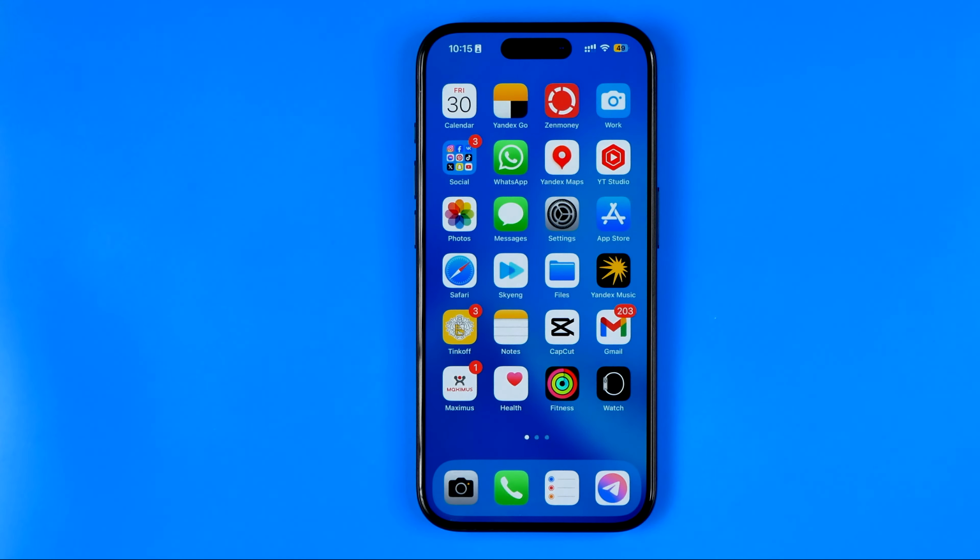In this video, I'm going to show you how you can easily fix auto-lock grayed out on your iPhone. Be sure to watch the video to the very end so you don't make any mistakes.